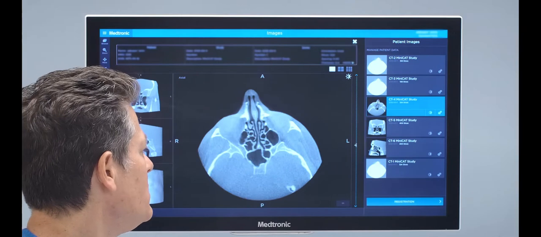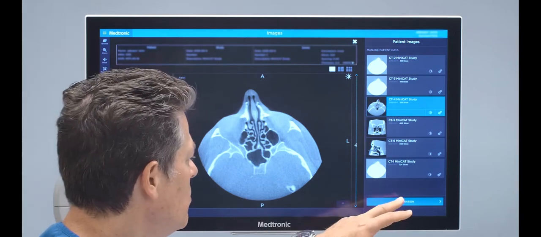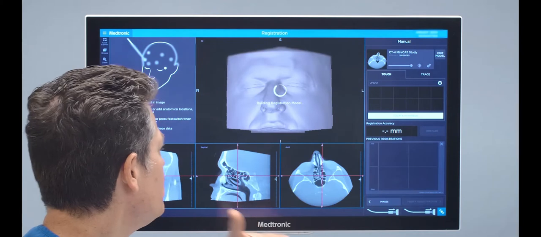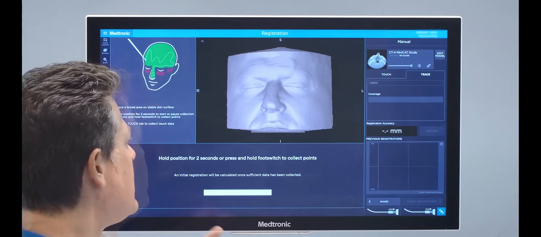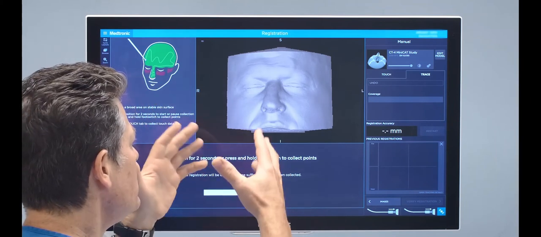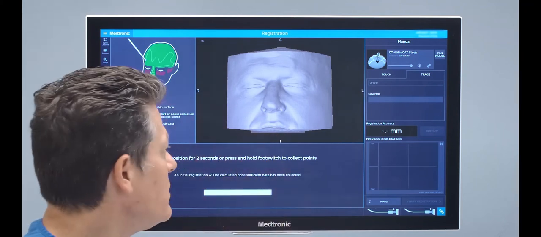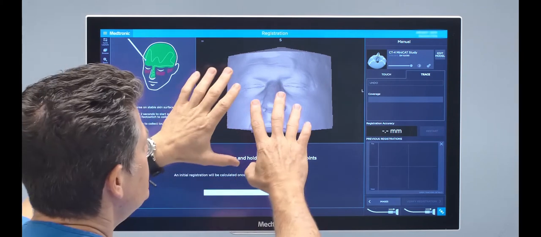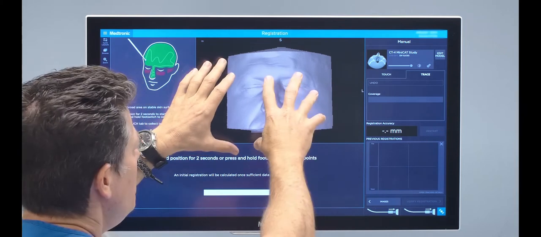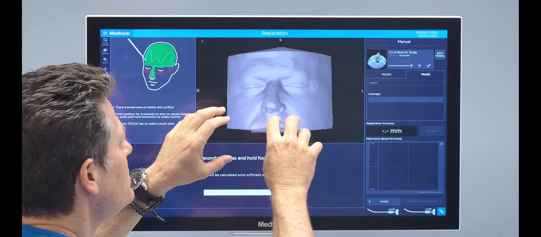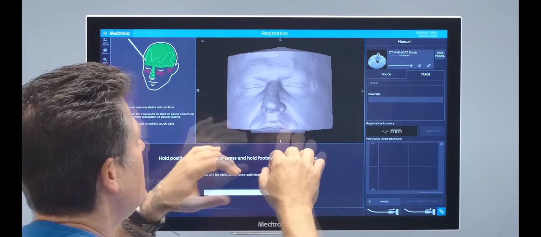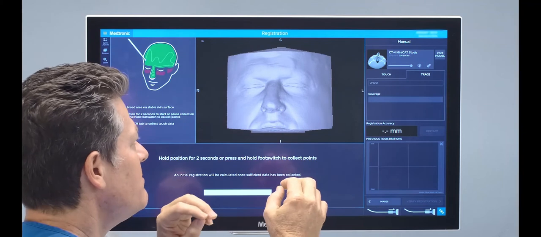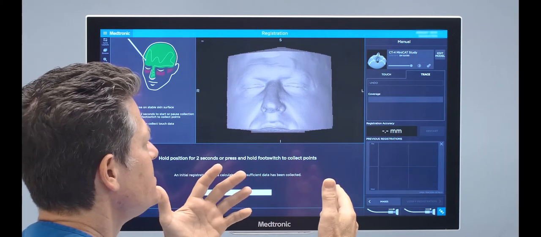Once we're happy with the images that we have selected, we're going to touch registration. We're going to move on to the next phase. The system is going to attempt to create an ideal model. An ideal model is going to be an image that looks like the patient. We should see smooth skin, body anatomy that's full. What we don't want to see is graininess. If we're unhappy with the 3D model, we can adjust.